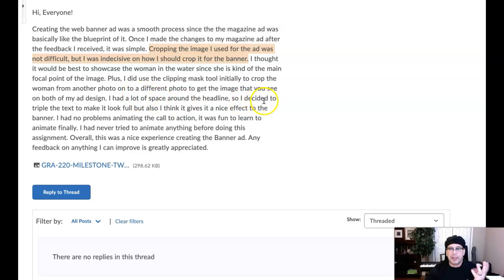Back to the writing. I had a lot of space around the headline, so I decided to triple the text. I think that's a mistake. One thing that a lot of design students need to start understanding is the importance of simplicity, and of being able to look at a composition and say that the space over there may not have anything in it, but that adds to the message. It's kind of like the relationship between silence and sound in music. Moments of silence in a song are every bit as impactful as the moments of sound. So we can definitely use that principle in design.